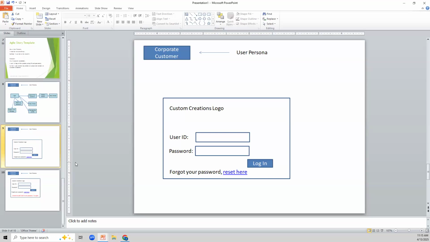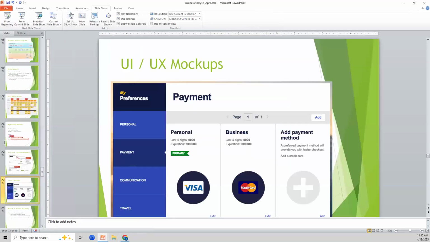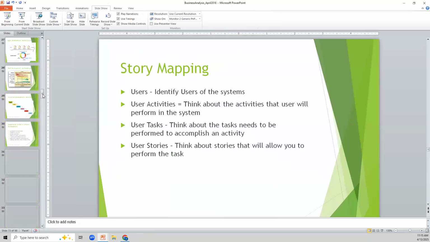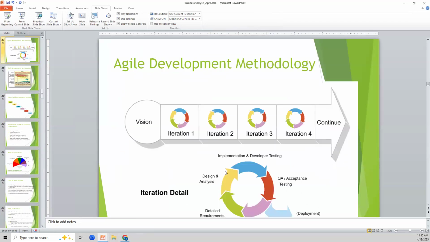Okay. When you said iteration, can you help me understand what that means from this perspective? Oh, let me go back to this. If you recall, do you remember this diagram? No. Okay.